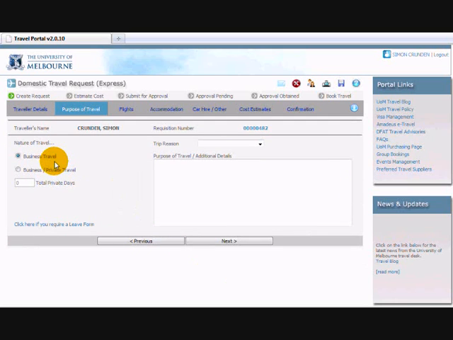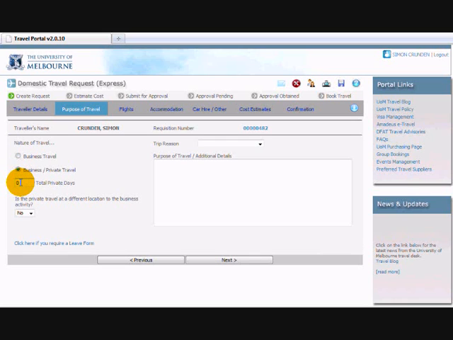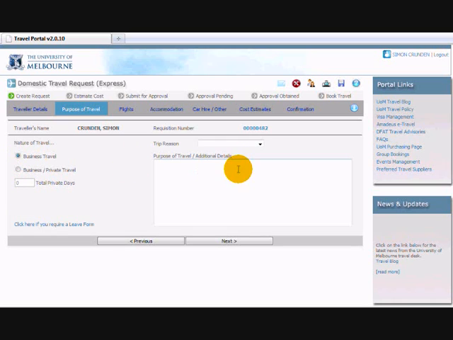I will then need to indicate the nature of travel, whether it's business or a mixture of business and private travel. Then I need to put the number of private days that I have in there. I'll just leave it at the default setting of business travel, and we'll select our trip reason to attend a conference. Any information I put in there will go onto the travel itinerary. Then I select next.